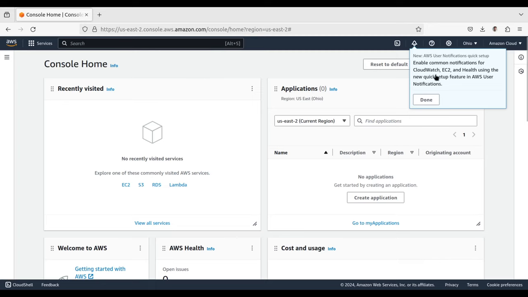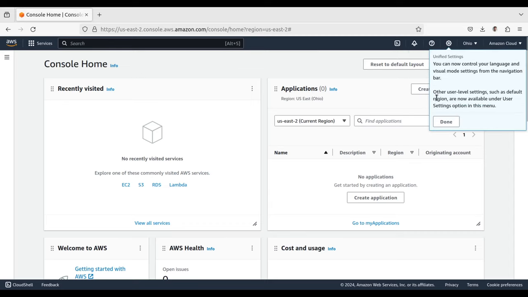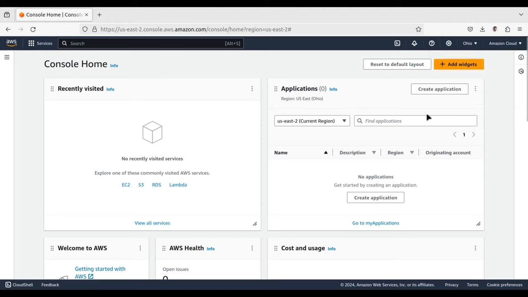Enable common notification for CloudWatch, EC2, and health using the new quick setup feature in AWS user notifications, which is great to know if your machine is down or something's not working. You can now control your language and visual mode settings from the navigation bar. Other user level settings such as default regions are now available under the user settings option in this menu.